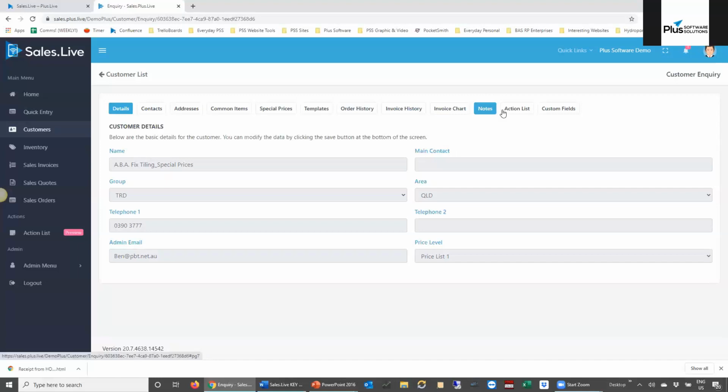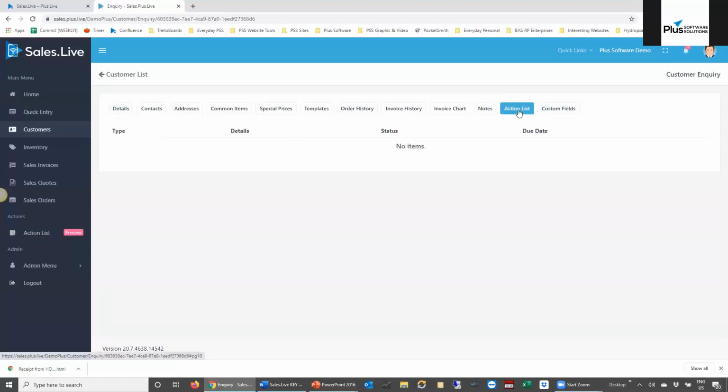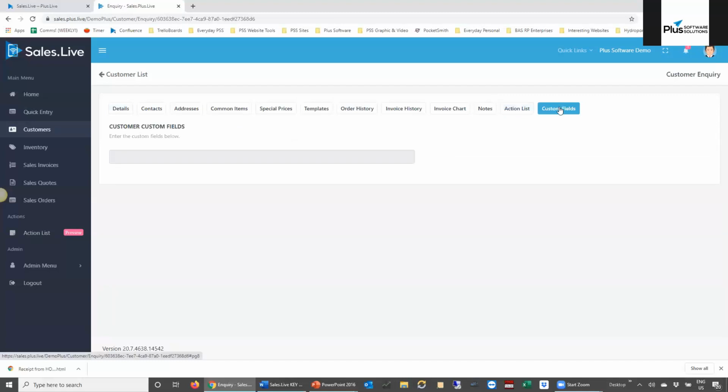Now note, there's notes and action list. The notes are the notes that come from the business system. The action list are the actions we take on the left-hand side here. And if we add an action to a customer, it'll display in this action list here. And then of course there are custom fields.